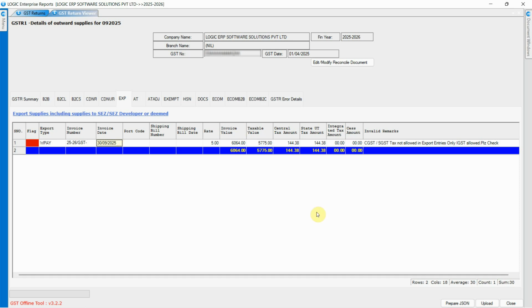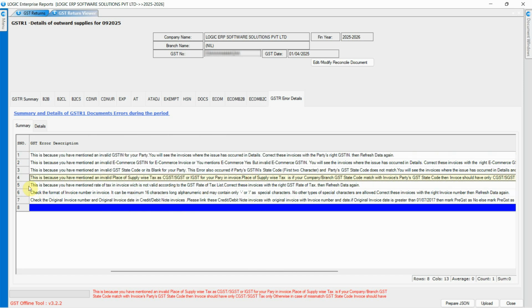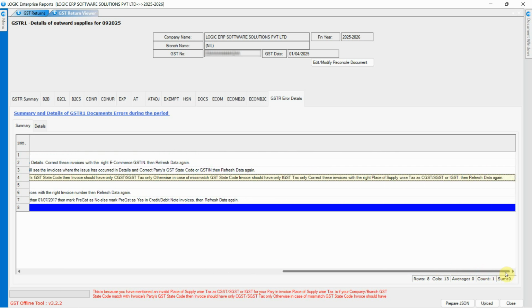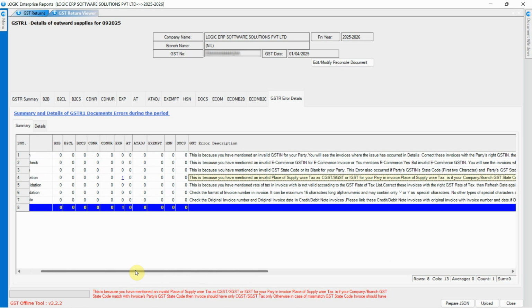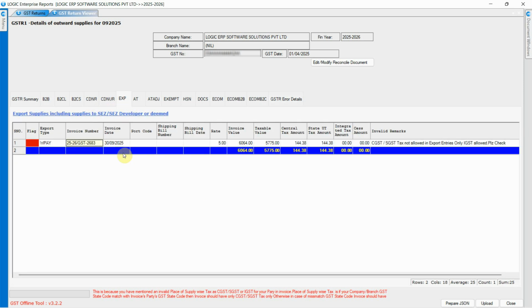In the GSTR error details section, you can review the specific reason or cause of the invalid data. As shown, there is a place of supply wise tax validation issue in one of the export invoices, and the corresponding GST error description is available for reference. To resolve this issue, go to the Export section. From this screen, you can directly open the export bill by clicking on the invoice number.